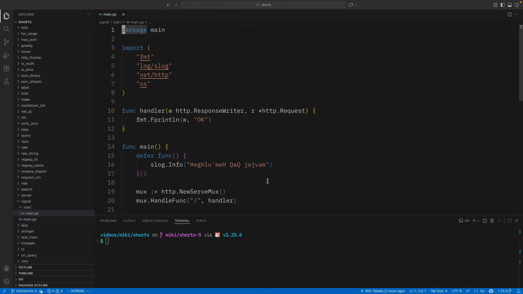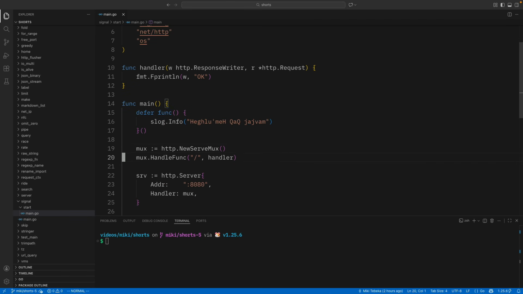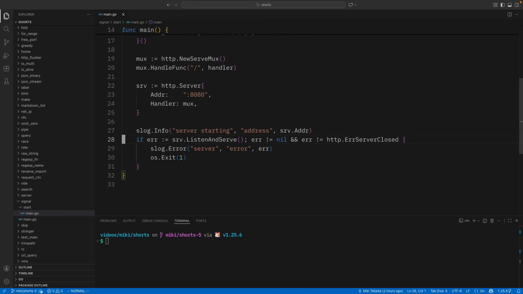In this short, we're going to talk about handling signals. But before I show you the code, let me show you the problem. Say you're running a web server with a simple handler, and you want to run some cleanup code when you're done. In this case, we're just going to log, but maybe publish some metrics, write something to a file, maybe delete the process ID files, etc. So we're creating our router, we're creating a server, and we're starting the server and running it.